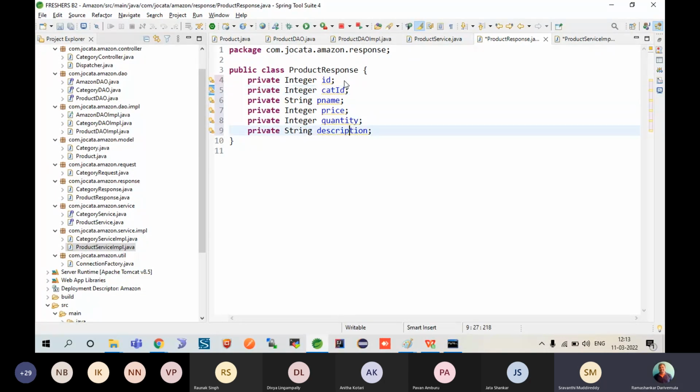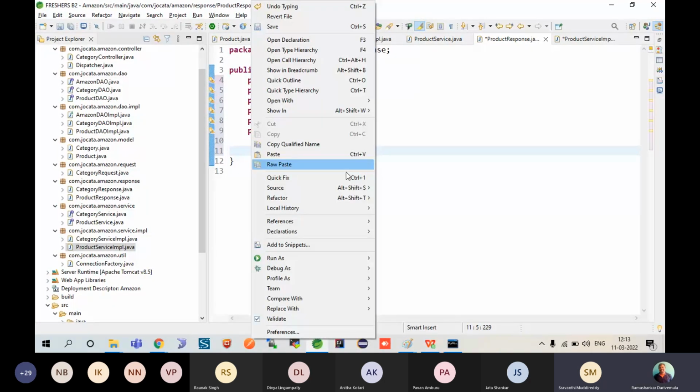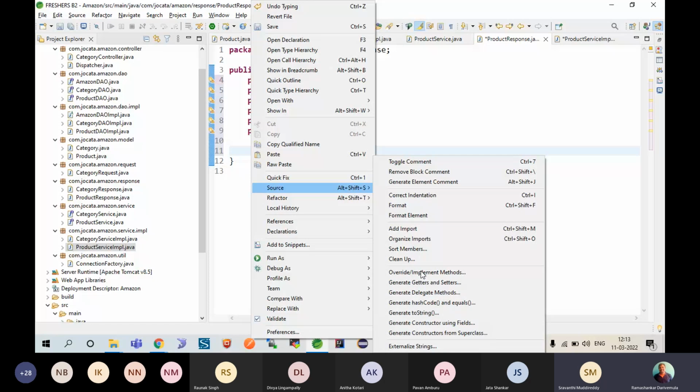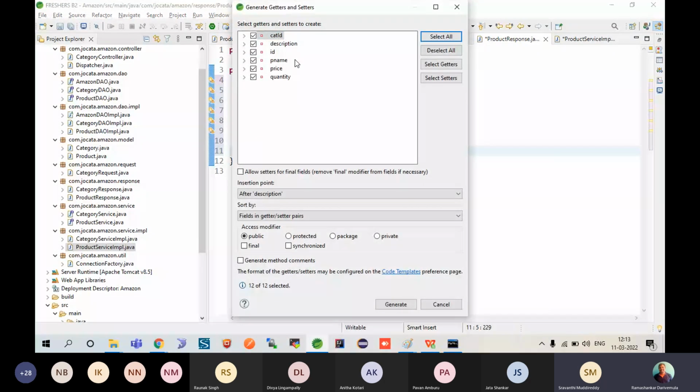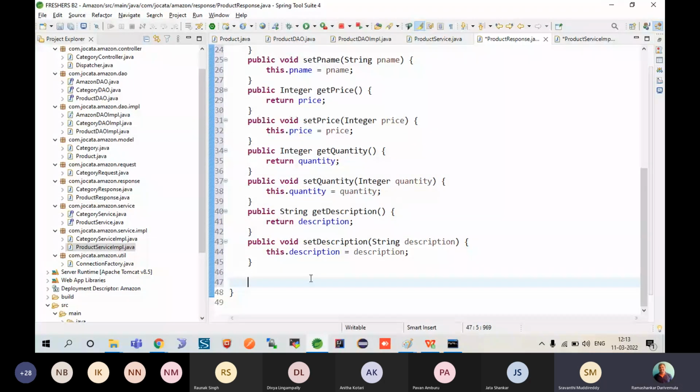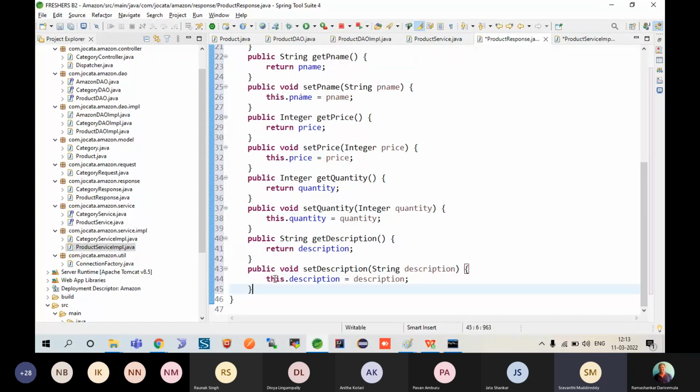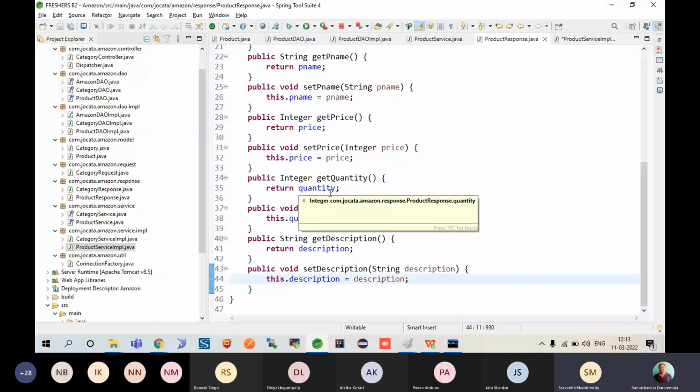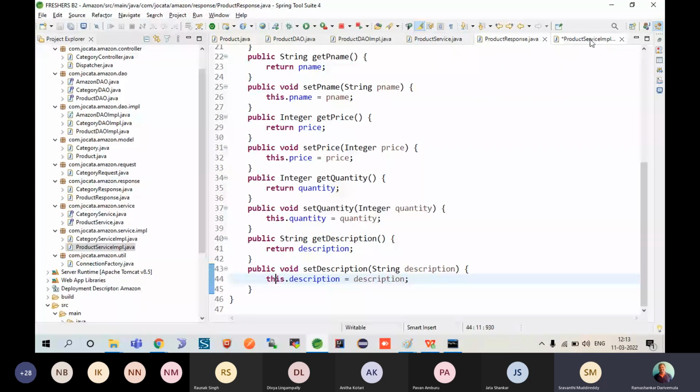Well, you can have the getter over here. Click generate this one. Now that product response is ready with me, I quickly complete my service item. So इधर आ गया मैं, and I need to fill it.